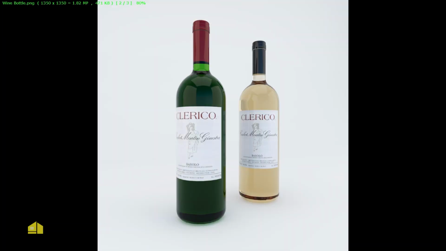So this is the mesh light option and this is the option with the rectangular lights. You can see there's more reflection on the bottle with the rectangular lights than compared with the mesh light. You can use what works for you. Both work equally good, and I hope you found this video useful.